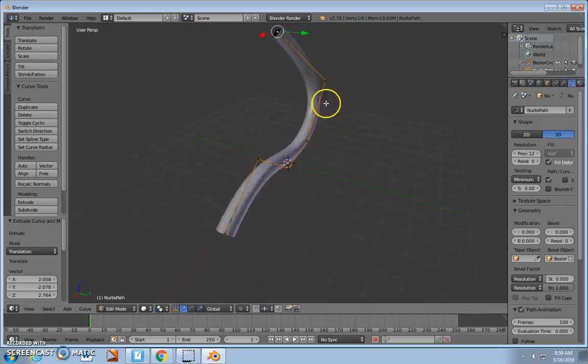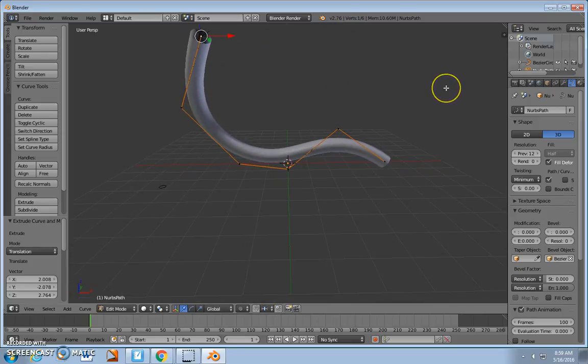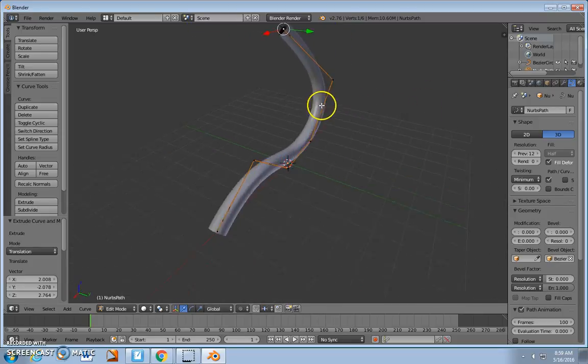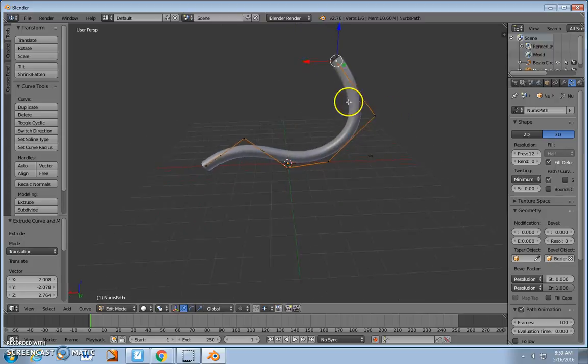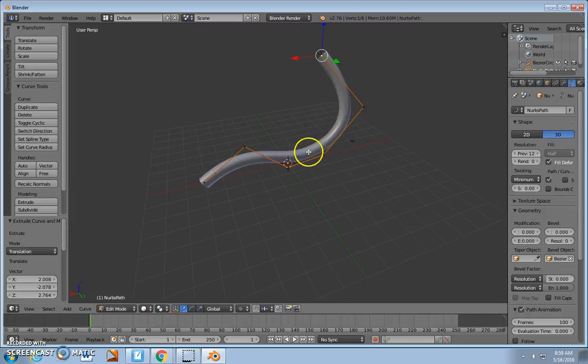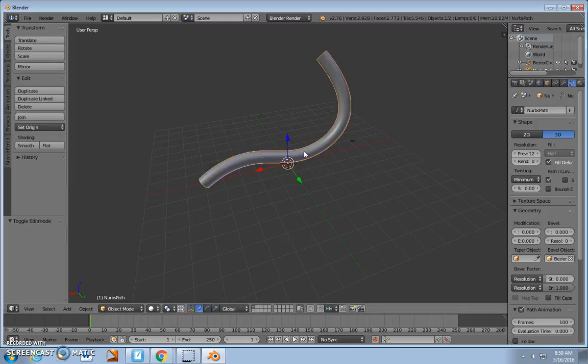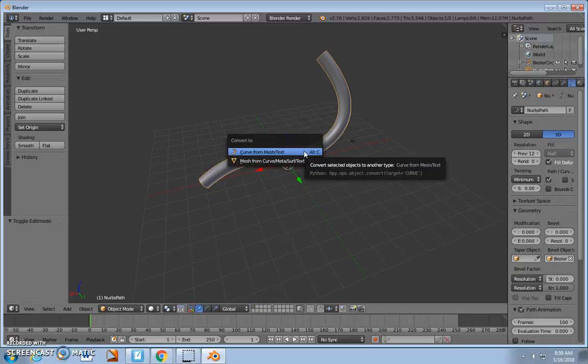So now I'm going to leave it about there, have an interesting looking pipe, but it's not really a mesh. This is still a path and it needs to be changed into a mesh. So I'm going to go ahead and click back on Tab. It takes me back to the object mode. I'm going to make sure that my object is selected. I'm going to press Alt-C.